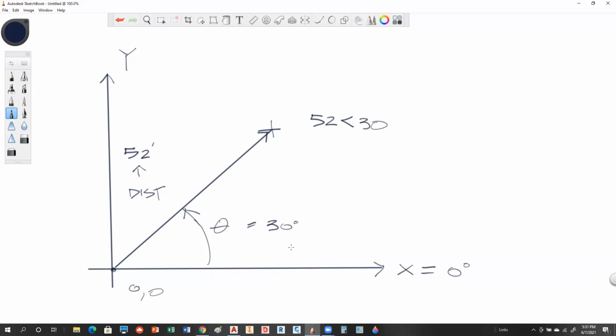Now, if anybody's ever used polar coordinates, they can be kind of nasty because there's more than one way to get to that same point depending on how you define coordinates. So for instance, we could come from 0 going this way, which would be a negative 330. So if I go this way, it's positive. If I go this way, it's negative because of right-hand rule. So what that would be 52 units less than negative 330 degrees. Does everybody see how that worked?